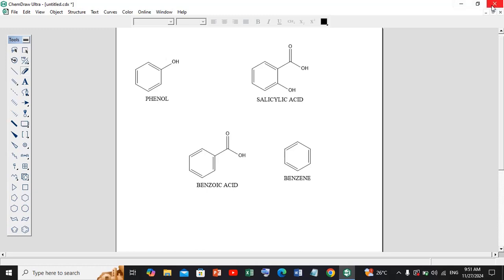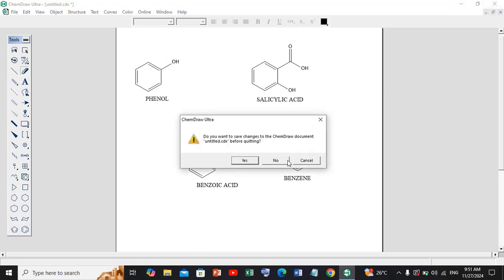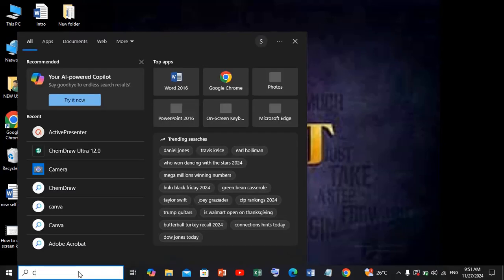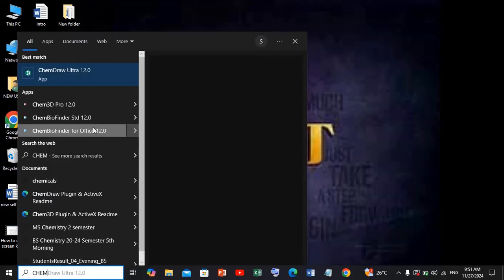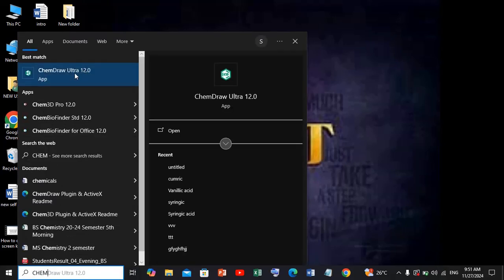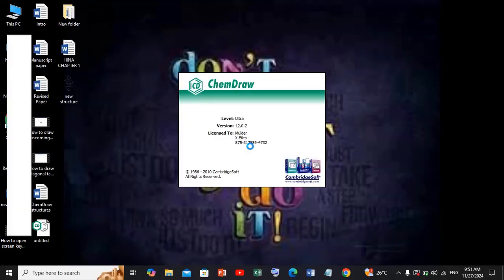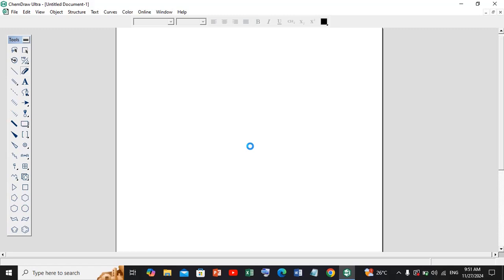So for this, let me start once again. You have to open ChemDraw software, like I am just opening it from here. After it's open, just open a blank page as you can see here. Now you have to use a shortcut key. You have to press Ctrl Shift N shortcut key.